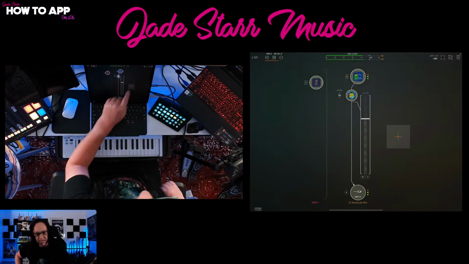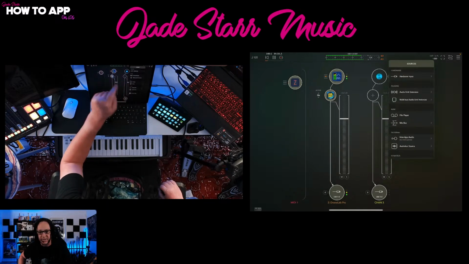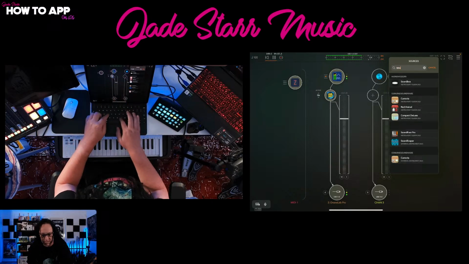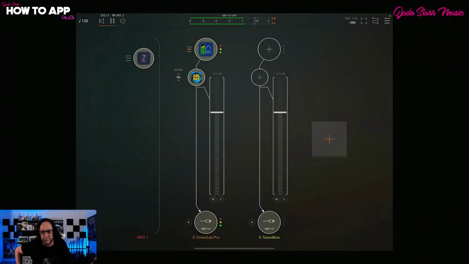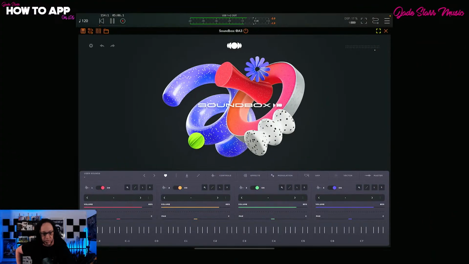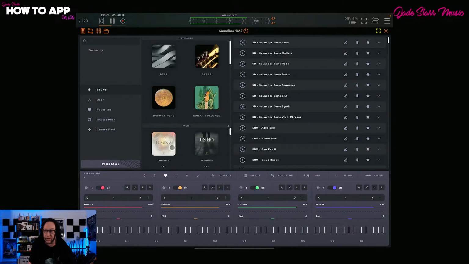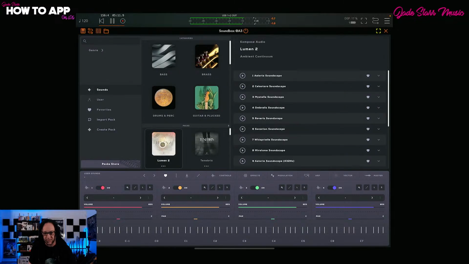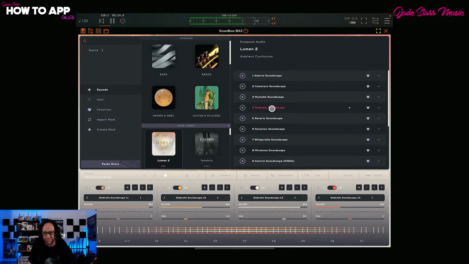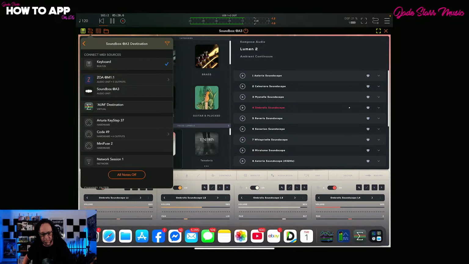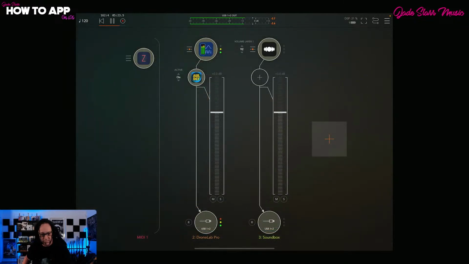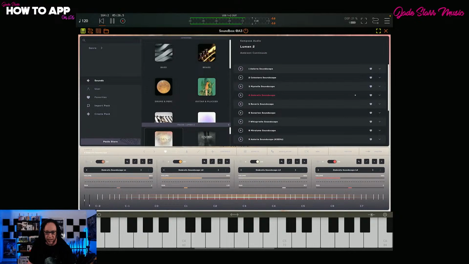Take things even further by adding in something like Soundbox. Finding one of these cool soundscape packs like Lumen 2, which is going to drop today. Picking a soundscape. Connecting the on-screen keyboard. And we can come in here and select some notes to hold.